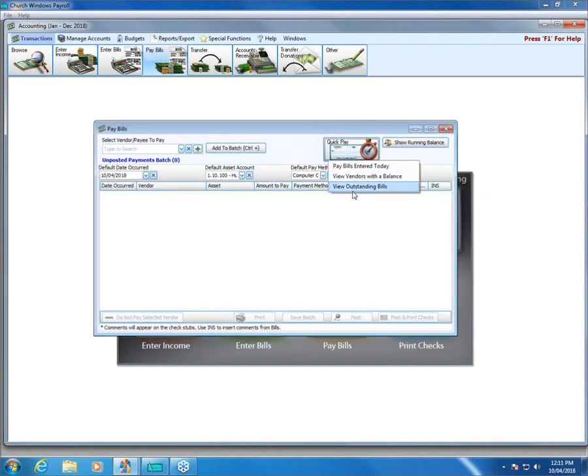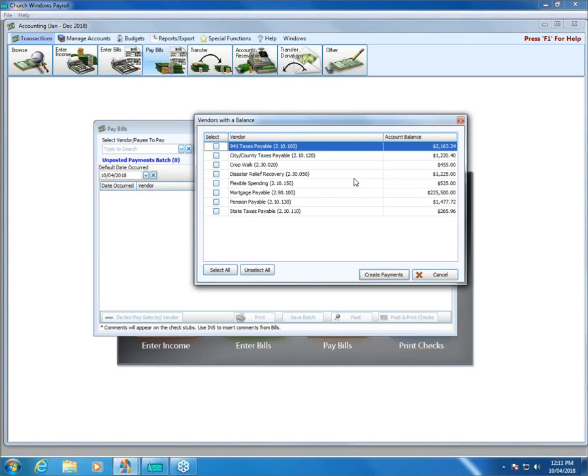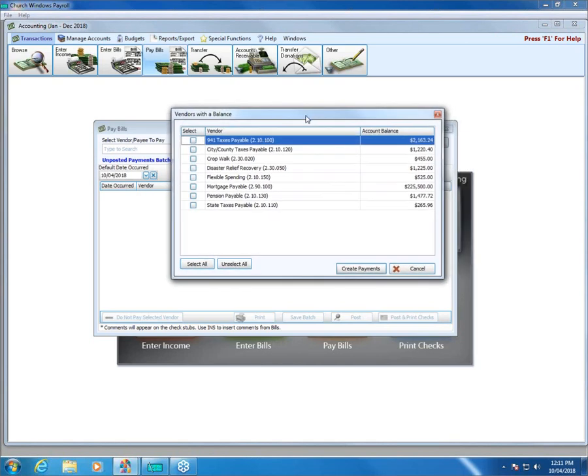Vendors with a Balance. We're not going to choose View Outstanding Bills because, again, there are no bills for our payroll taxes. All we've done is generate a balance in that vendor account, or in that liability, for our federal taxes, or state, as the case may be. So we choose View Vendors with a Balance, and it pops up with all of our vendors or liabilities with a balance. So here's our 941 tax payable account, and hey, what do you know? We have no payments or payroll calculated in the month of October yet. So the balance sitting in our 941 tax payable is exactly what the payroll program said we owed.